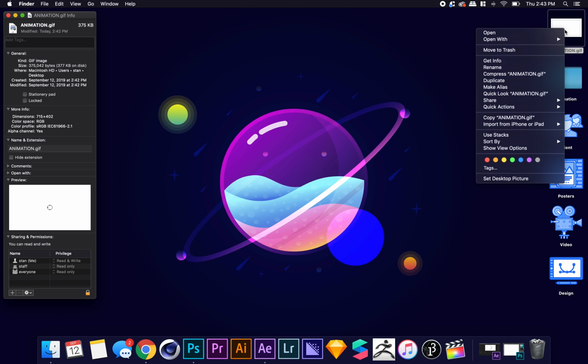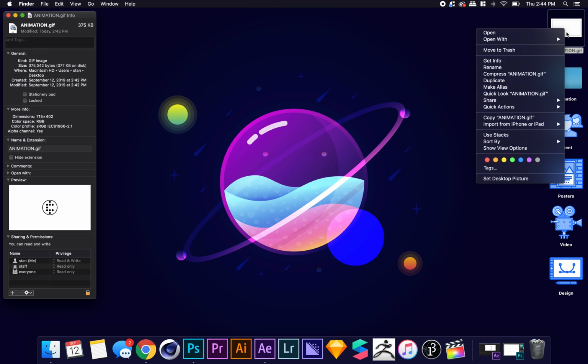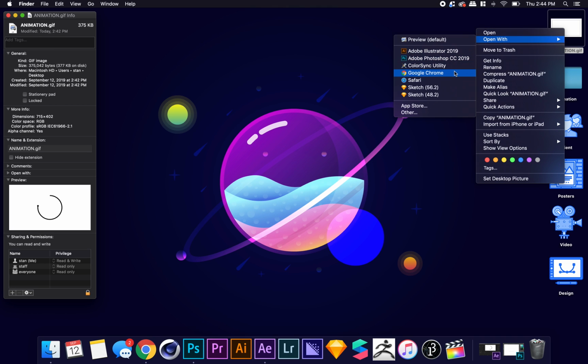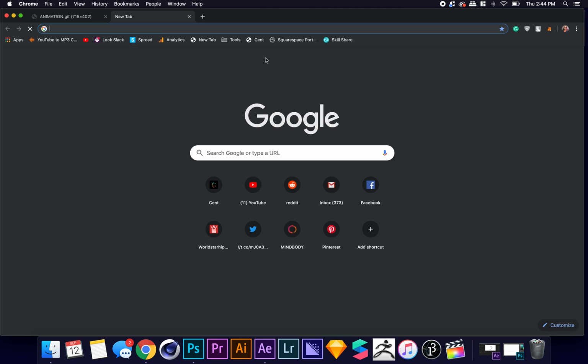So the next thing I'll do is I'll go ahead and preview it. So right click, open with Google Chrome, and Google Chrome will actually play the GIF and you're able to preview it. So this is where you can kind of see how the quality is, if the resolution's good, if it's looking right. And then next thing we'll do is just pop over to Cent.